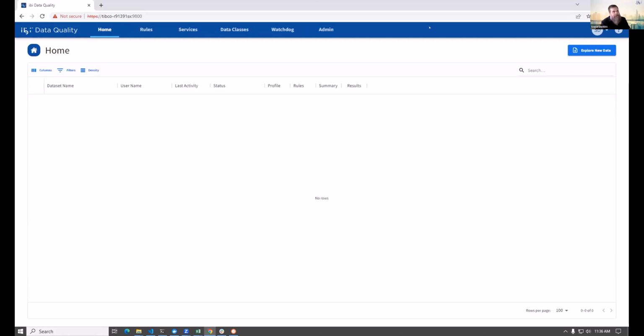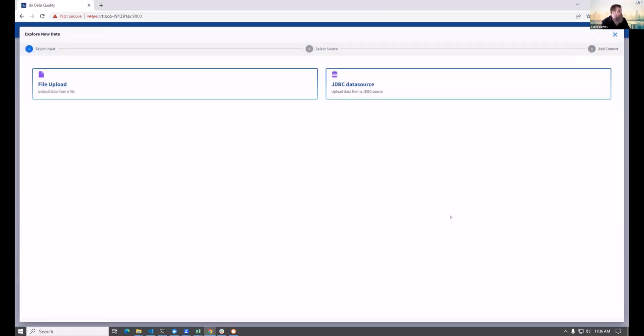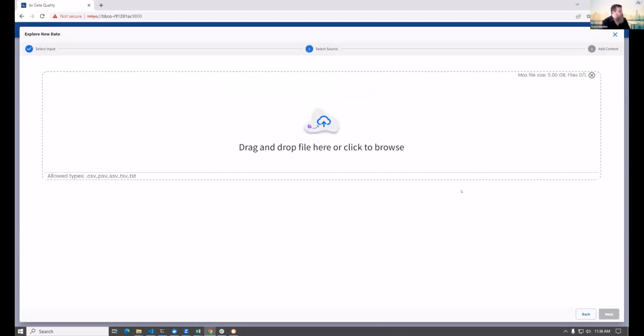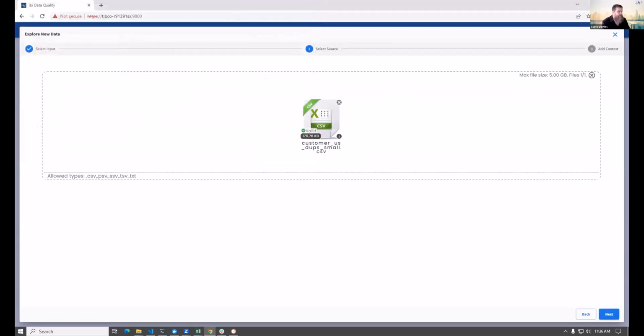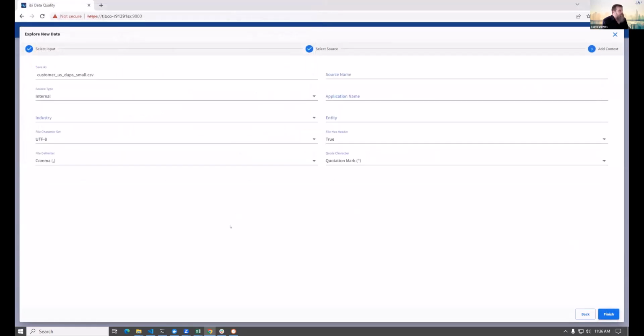You missed the part where I logged in, but I'm going to go ahead and explore some new data now that I'm in here. The first thing we'll do is upload a CSV file. And here's my file. This is interesting and important, because every discrete case of uploading a file and analyzing it is an event, but I'd like to be able to classify that event as belonging to a particular data source or a particular entity or a particular application.